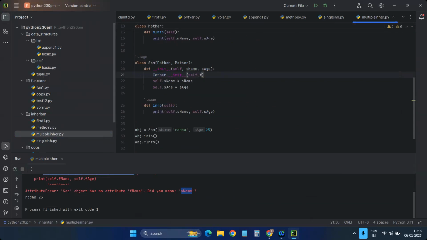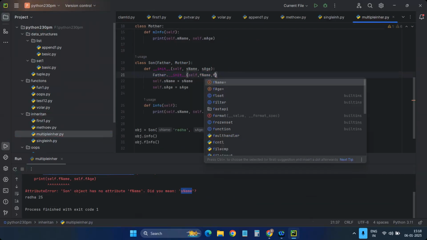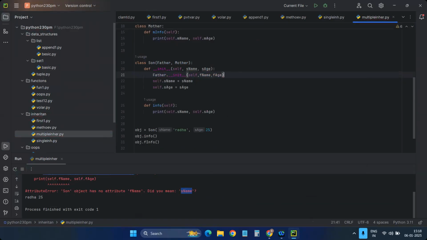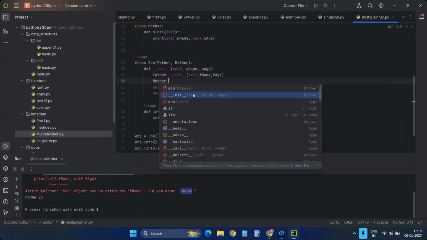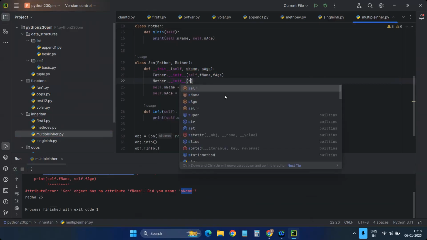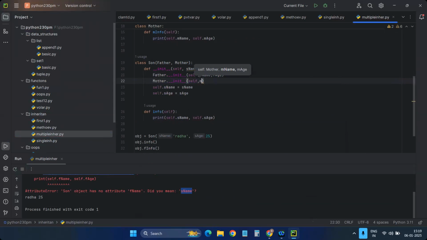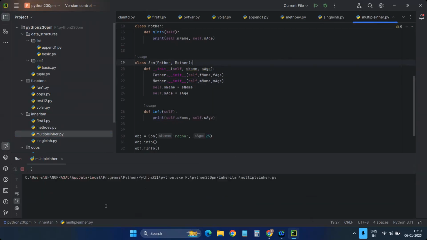f name comma f age. Directly you can give the values here, but try that on your own. Mother dot, directly it is suggesting here. If you observe, self comma m name comma m age, directly we are getting the suggestion. Now I will run the program. Let's see what will be the error.